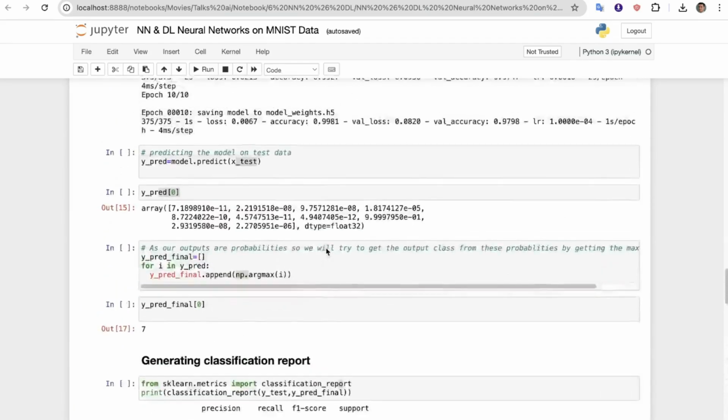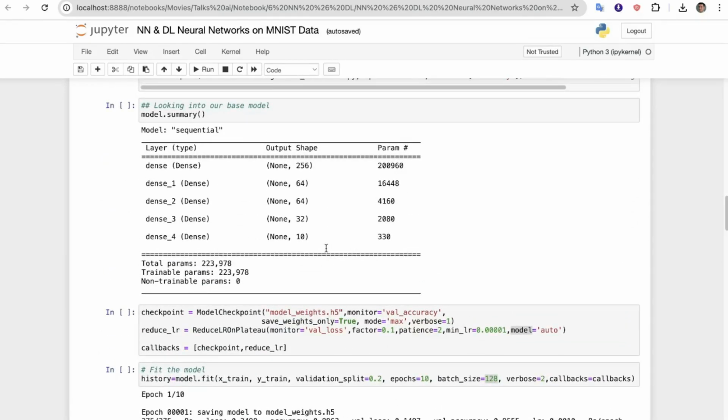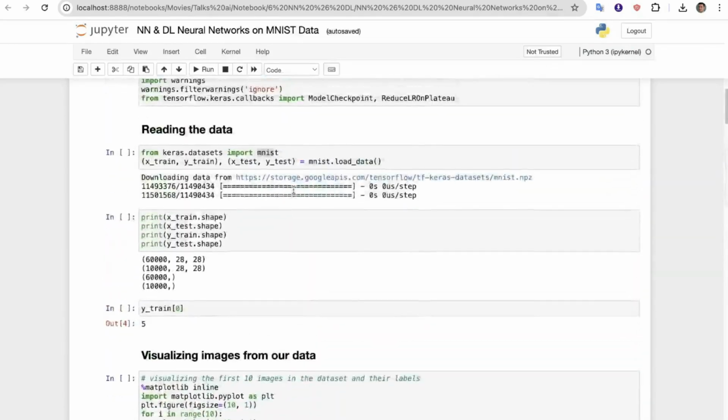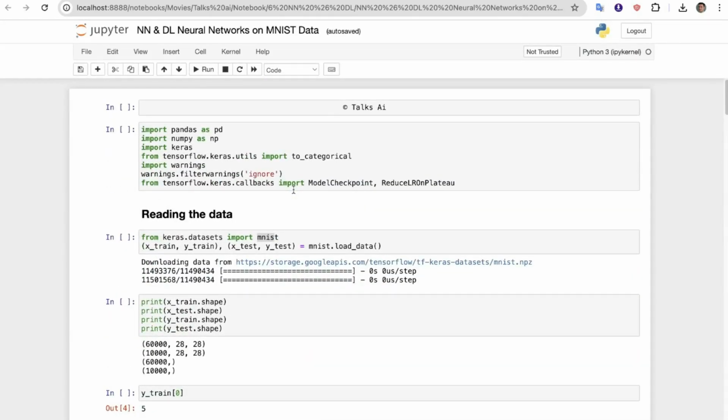So yeah friends, this was all about the introductory video of neural network and deep learning on MNIST dataset. So I hope you got the slight idea about this, and our team will be making more content on this.